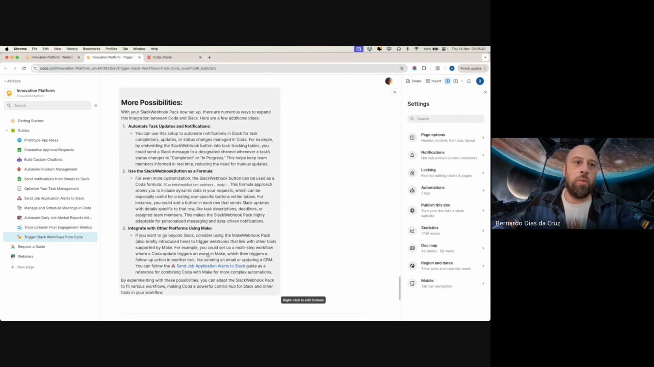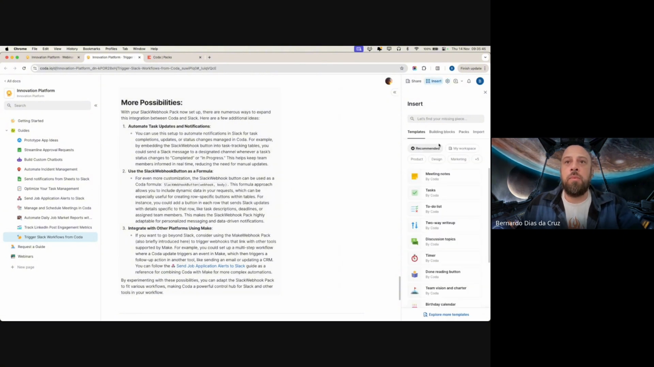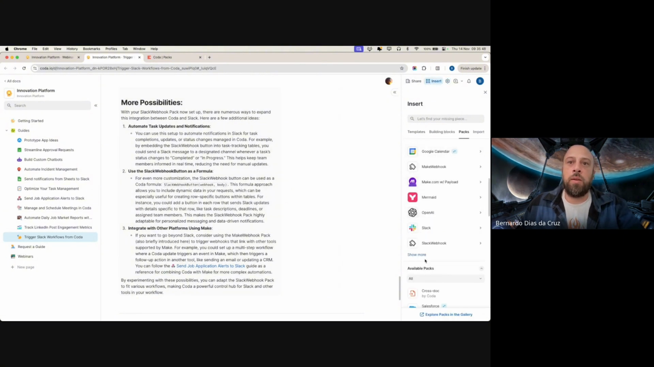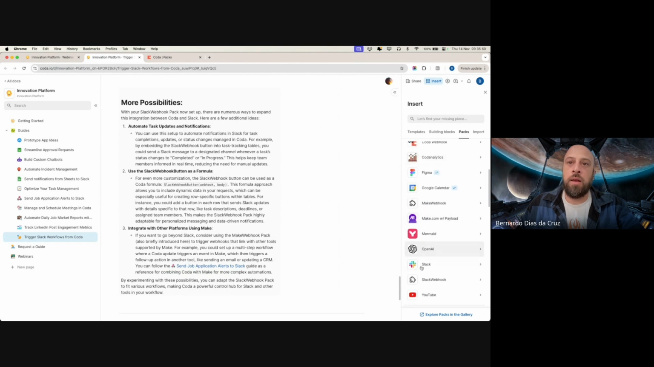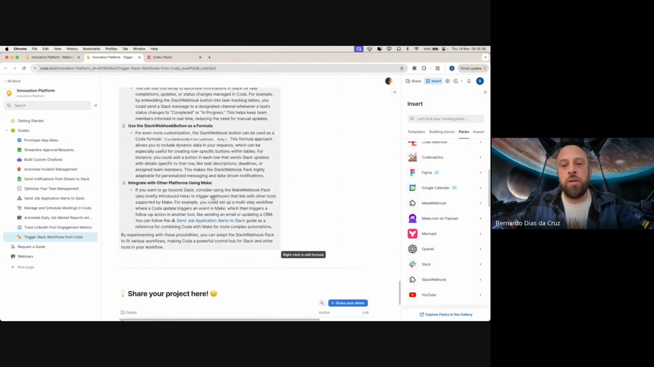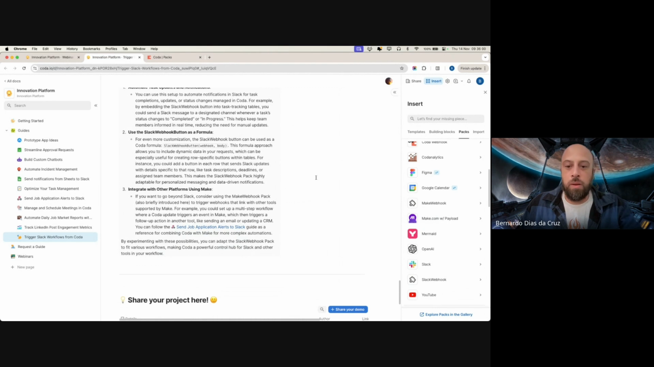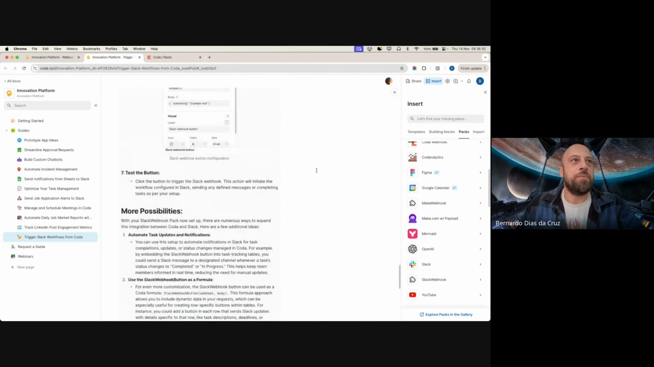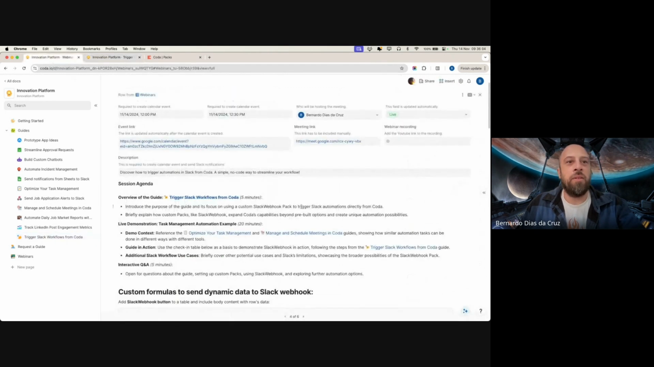And the other is integrating with Make, which is pretty much the same. You go to insert packs, and instead of the Slack webhook, you have the Make webhook. It's pretty much the same behavior, and then you can trigger your Make scenario to do even more awesome stuff. And yeah, I think that's all.